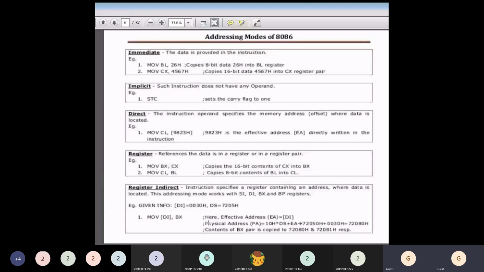So if this is the case, BX is a 16-bit register, right? The content in the BL register is moved to the 72080 location, and the content in the BH register is moved to the 72081 location. So this 16-bit value is moved to the 80 location and then the 81 location, 8 bits each, in that way it has been moved. So this is an example for register indirect addressing mode.